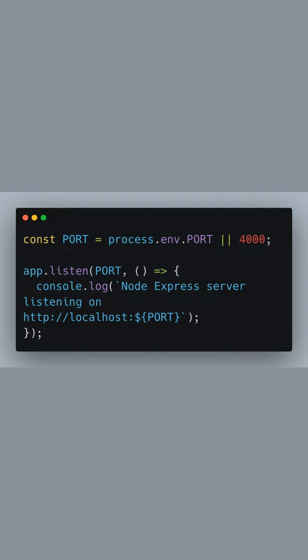Finally, we set the port for our server, preferring the environment's port variable if it's set, or defaulting to 4000. We start the server with app.listen, which will begin to accept incoming requests, and log a message to the console indicating the server is listening and on which URL.